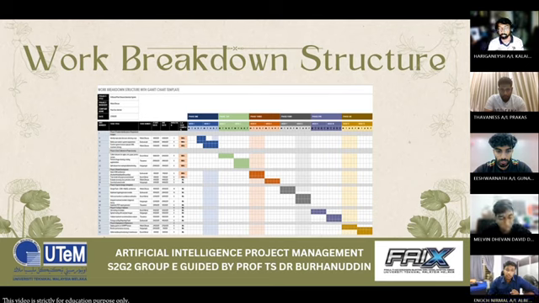For phase 6, deployment and monitoring: launch the system on a live server, set up performance tracking and create an admin dashboard for ongoing maintenance. So these are the main points for the work breakdown structure. So for the next slide.